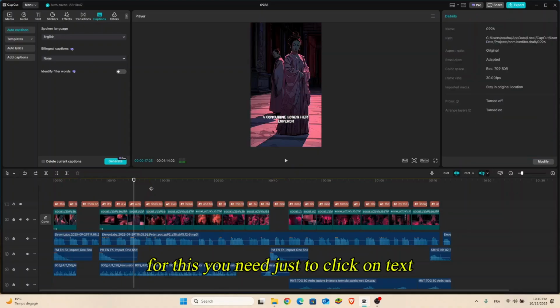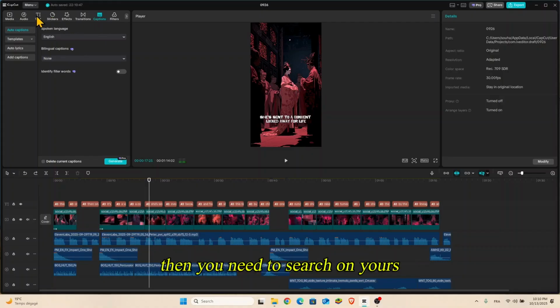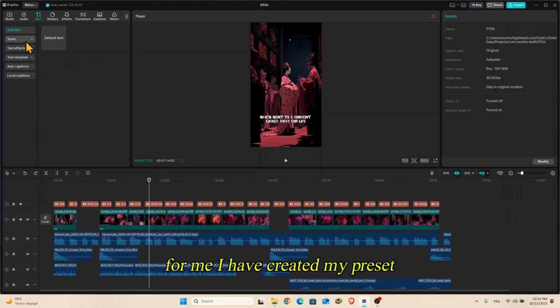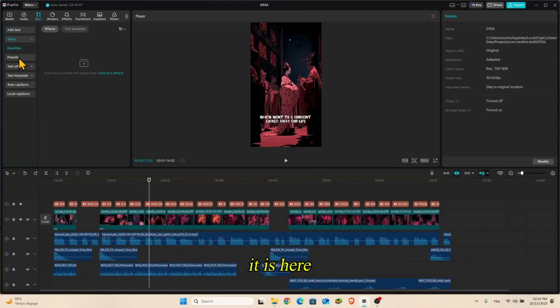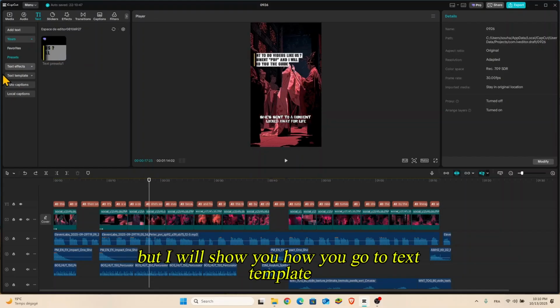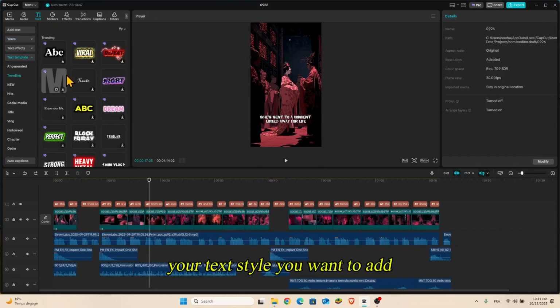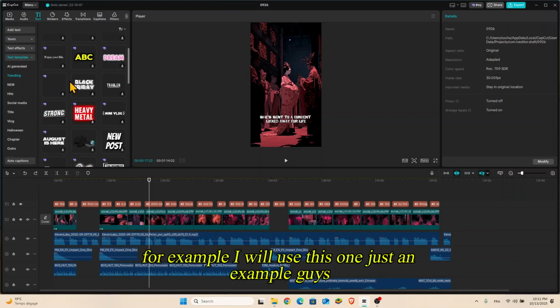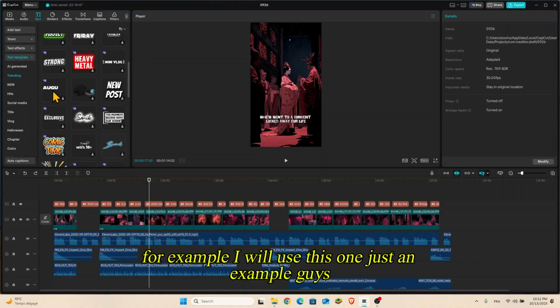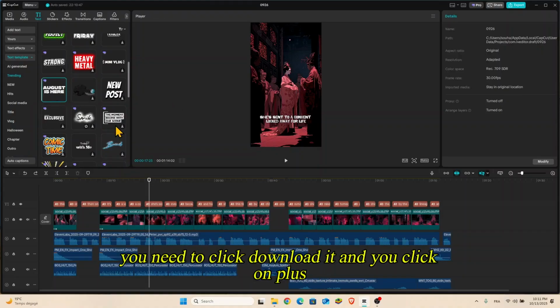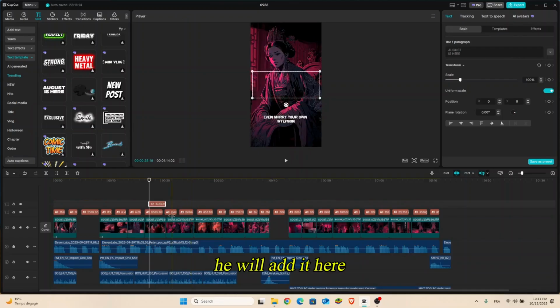For this, you need just to click on text. Then you need to search for yours. For me, I have created my preset. It is here, but I will show you how. You go to text template. Then you need to find the text style you want to add. For example, I will use this one. Just an example, guys. You need to click download and you click on plus. It will add it here.